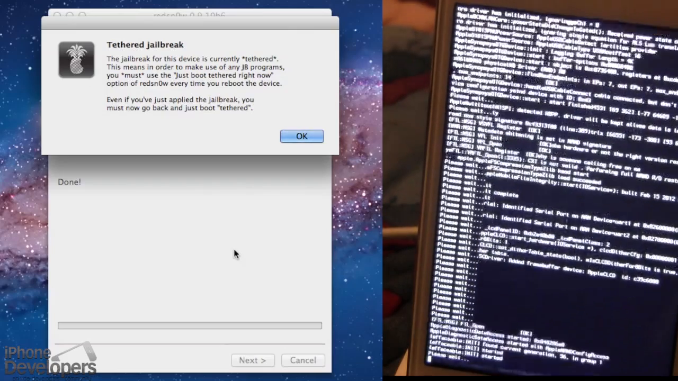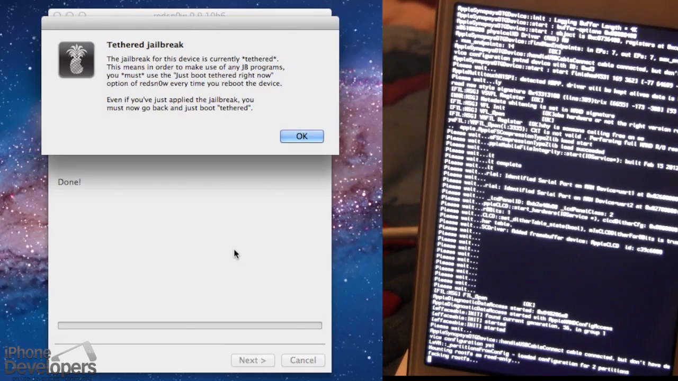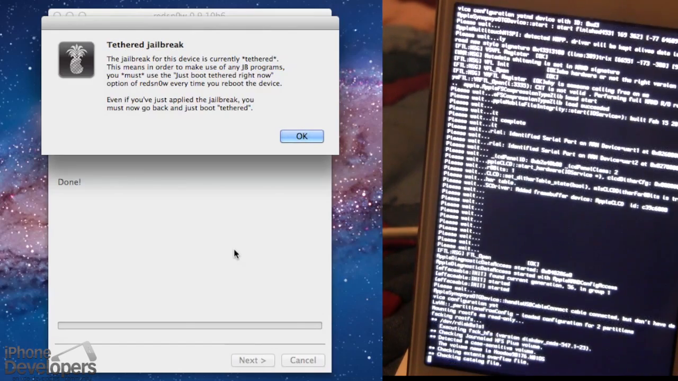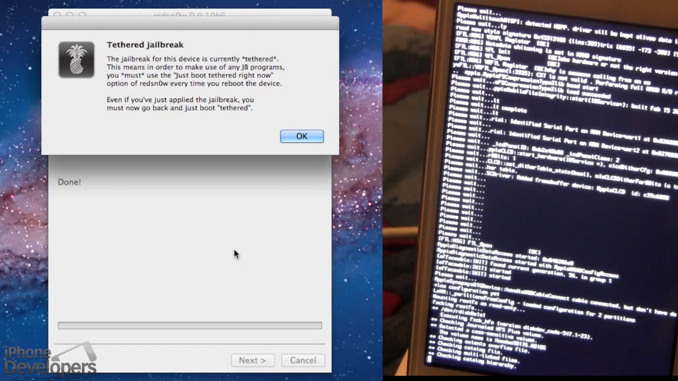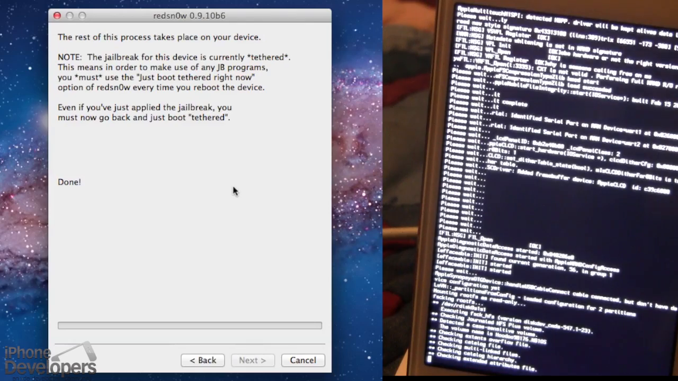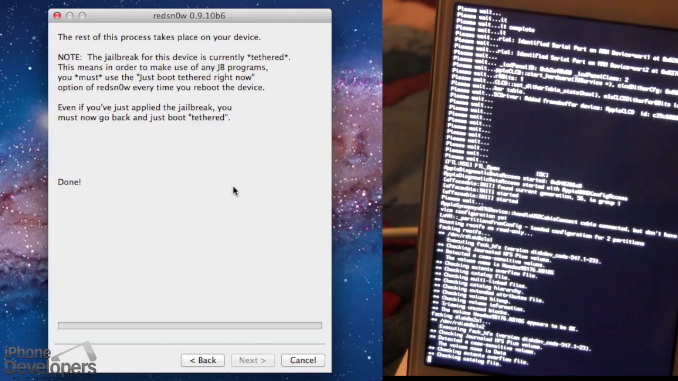And then in Red Snow, it will tell you that this is a tethered jailbreak, which I did explain at the beginning of the video, meaning if your device is turned off or you do reboot it, you will have to plug it back into Red Snow and do the just boot option. So you can go ahead and close out of that. And then we are done with Red Snow on the computer, and the rest of the jailbreak process is done on our iPod Touch here.